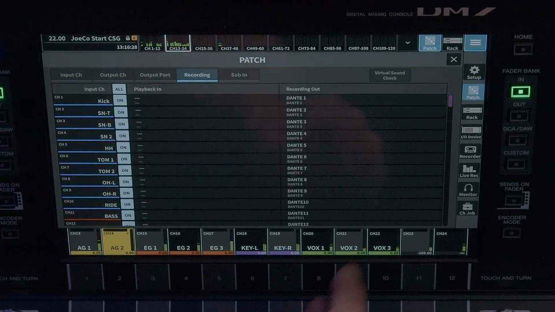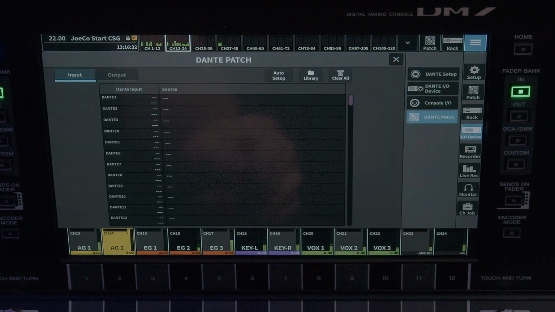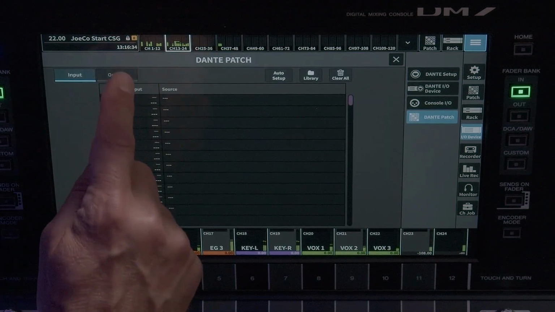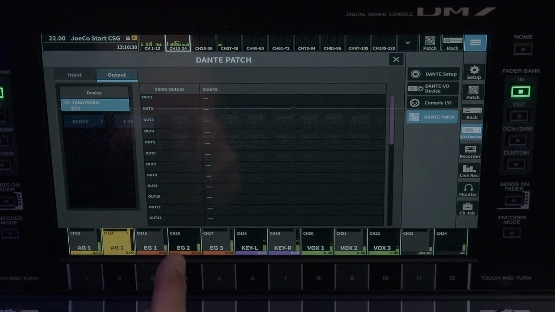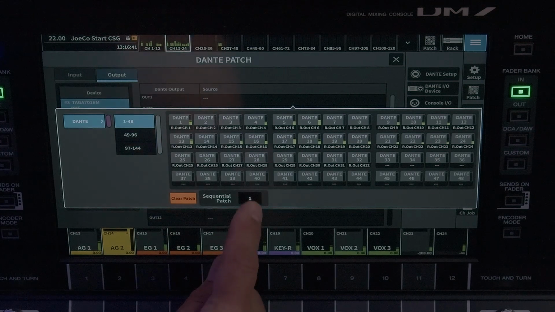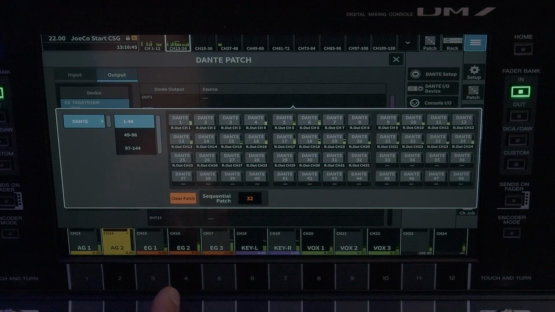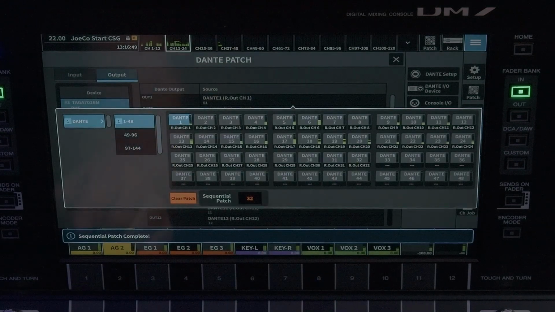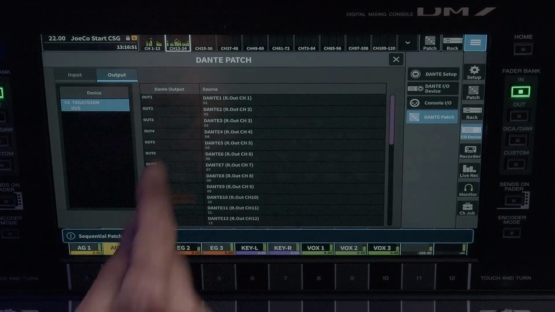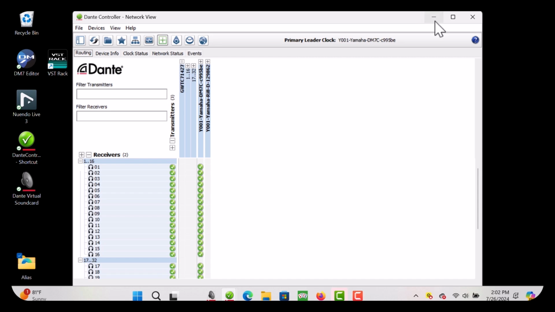To patch the DM7 Dante module to the computer, select I/O device in the menu bar and select Dante Patch. In the Output tab, you will select the name of the computer as the patch destination. Select the Dante channel under the source column and it will open up the Dante output channel view. Sequential patch works here as well. Patch 32 channels and choose OK. Now the Dante network patch is complete between the DM7 and the computer. You can confirm it in Dante Controller.